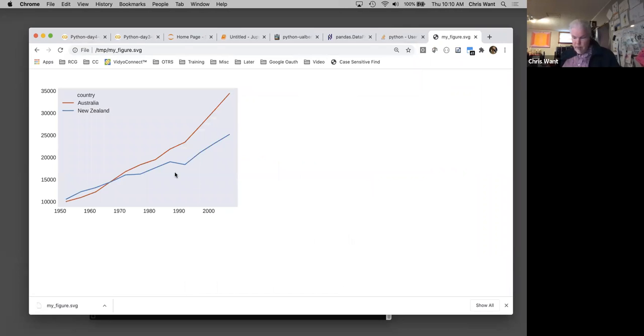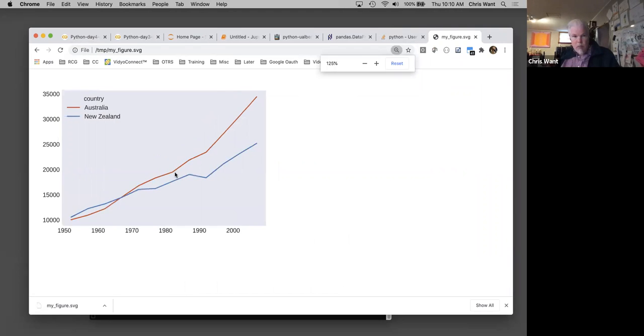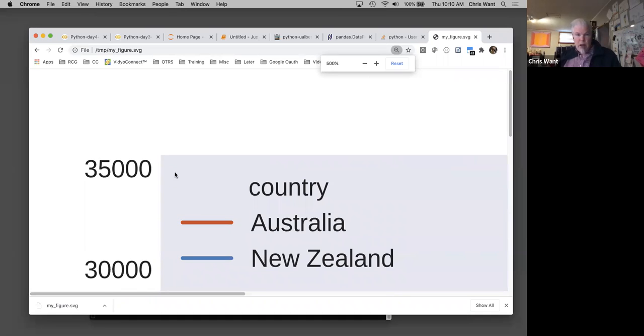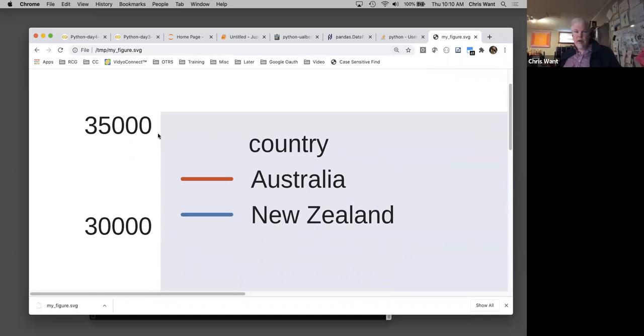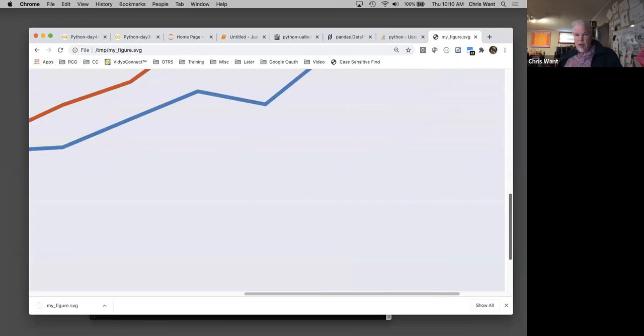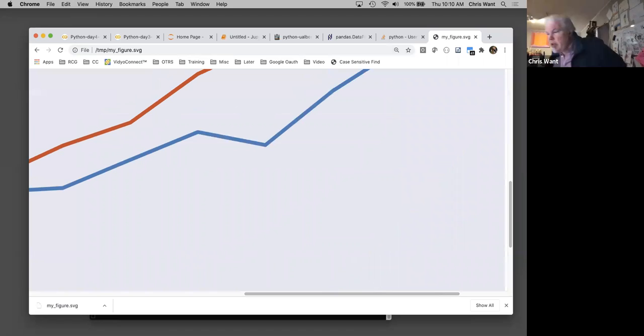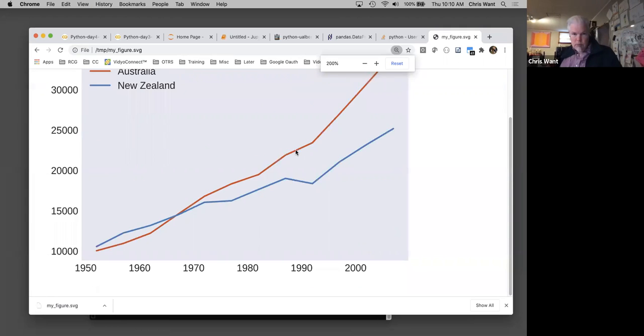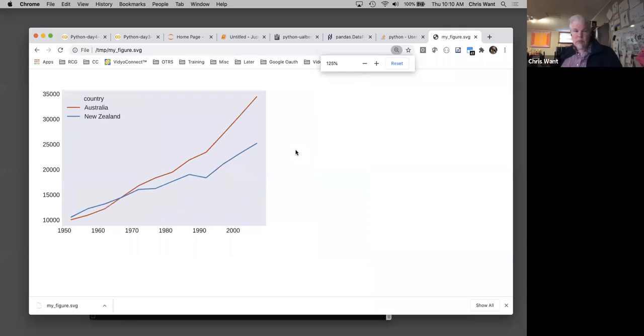So now I can zoom in. It doesn't matter how big I zoom in, I've got nice, crisp graphic elements in my graph. Lines are nice. There's no jaggies on the line or any blurring. And we essentially have something that we can send to a publisher potentially. Okay, any questions about figures?